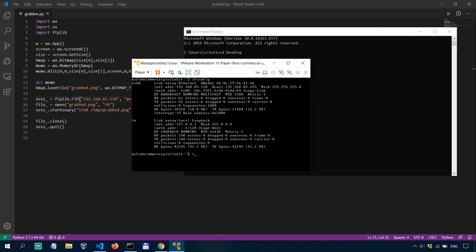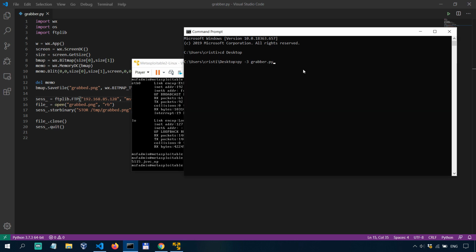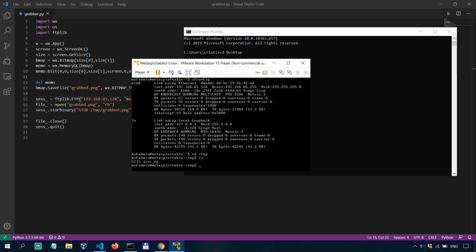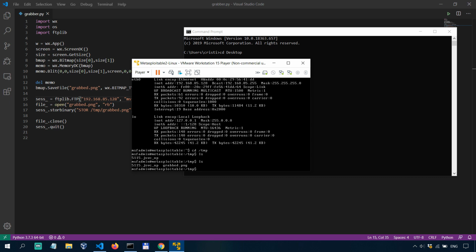Now, if we look in the TMP folder, so cd TMP, there's nothing in here, just some random file. Okay, and then if I run this, enter, it should take the screenshot and it should already be sent over here. So if I do ls once again, we can see we have the grabbed.png.